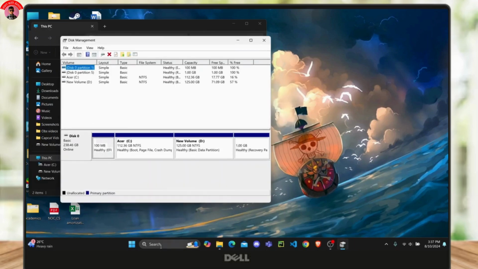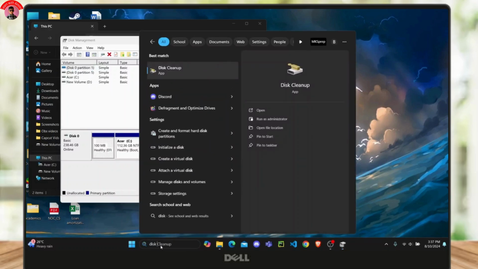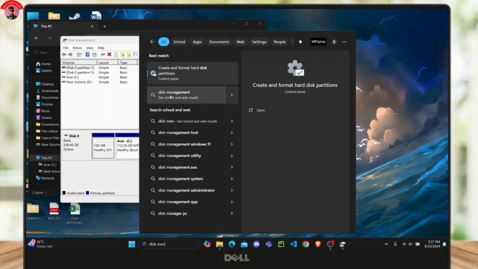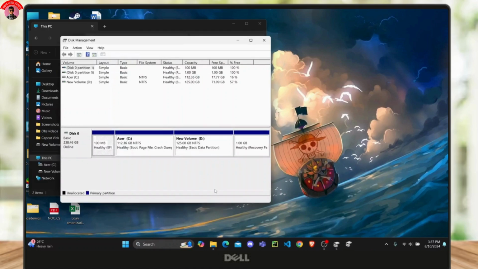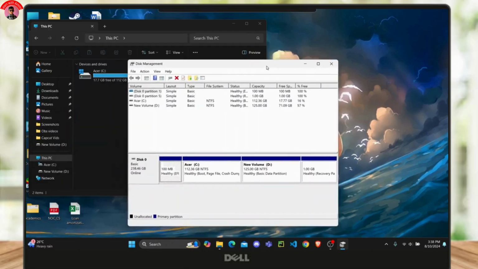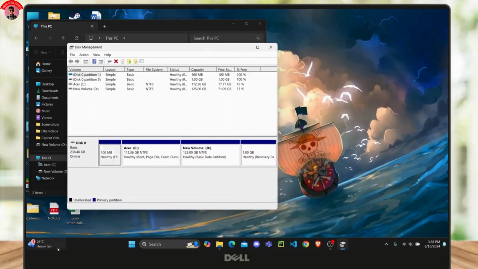Or you can open it by just simply searching for disk management, and this one right here that says create and format hard disk partitions. You're just gonna open it. And here you can see both of my drives right here, and the one that we're gonna split is the D drive. So here the capacity is 125 GB and there is 71 GB of free space.